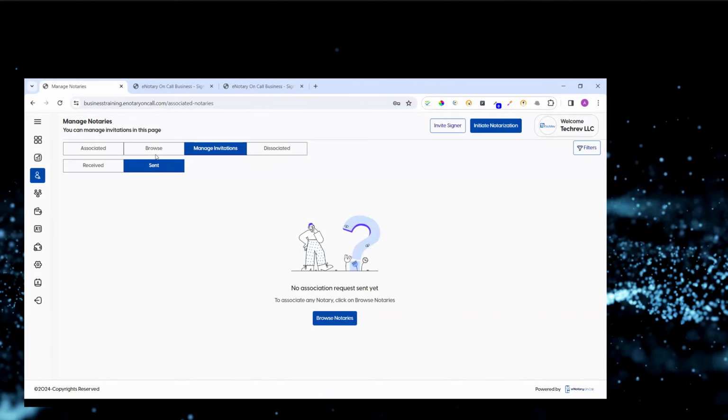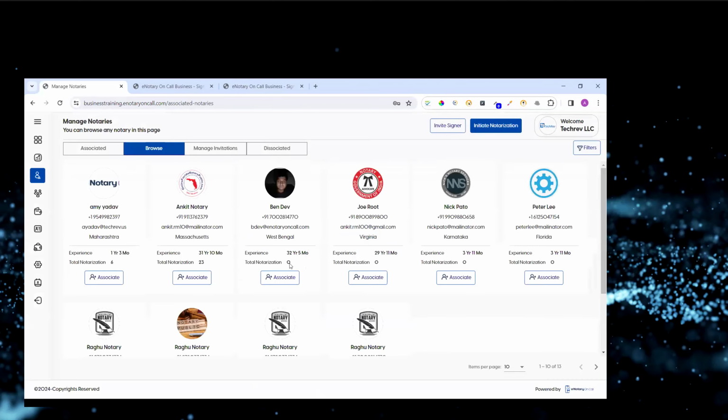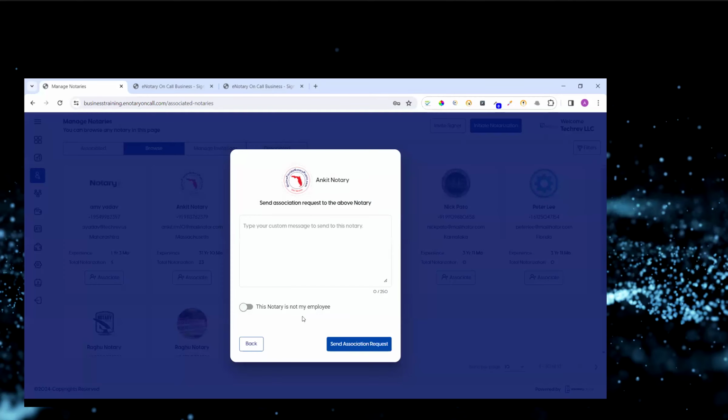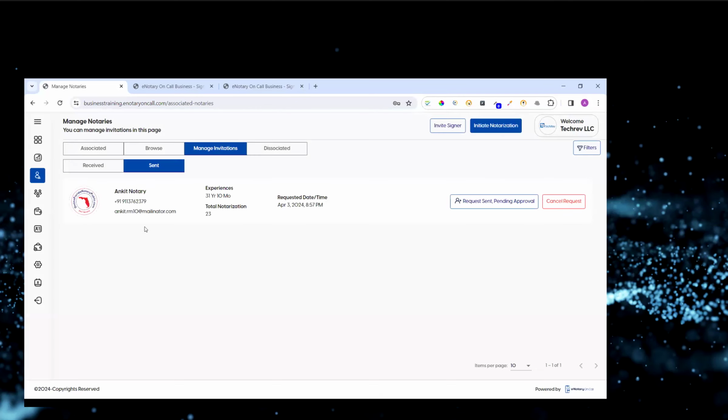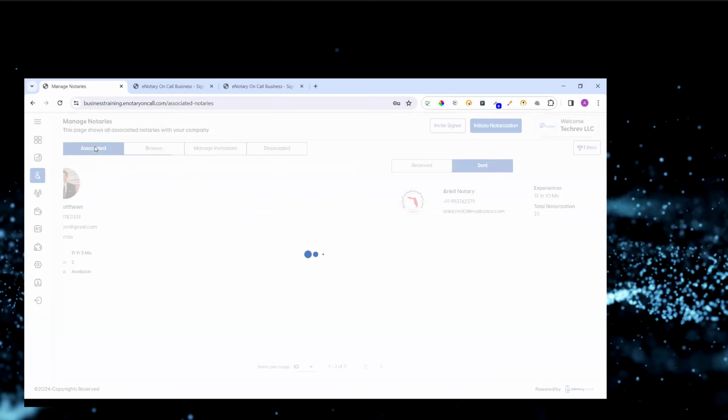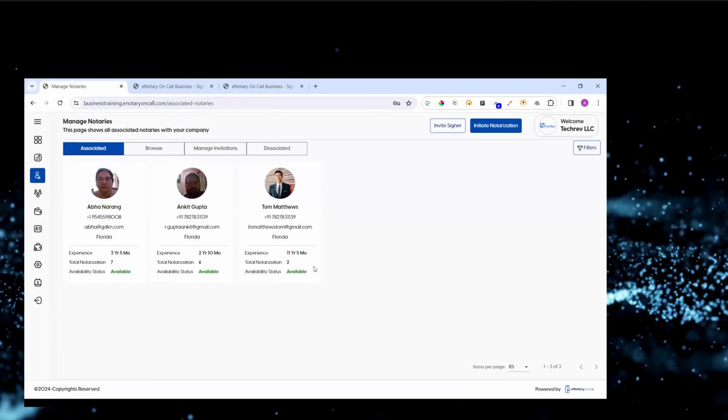So let's say I'm sending the request to a notary, for example, this notary. Then you will be able to see that listed over here. You can keep track of whether you have sent the request to this notary and whether he has accepted or not. If he accepts, he will go away from here and start appearing inside the associated tab.